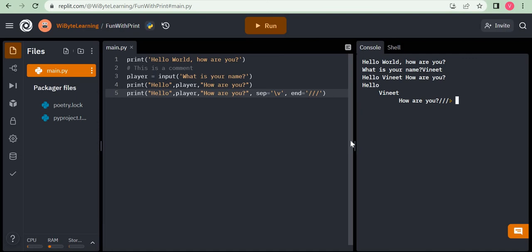Now, the interesting part is that you can actually combine these things. For example, I can give backslash n backslash t. What's going to happen here is that on every line, at the end of hello, I'm going to print a new line. Then I'm going to give a tab because it's backslash n backslash t. Then I'll print Vineet. I'll come back to the next line, give a tab again, and then print how are you. Let's just see this for ourselves.